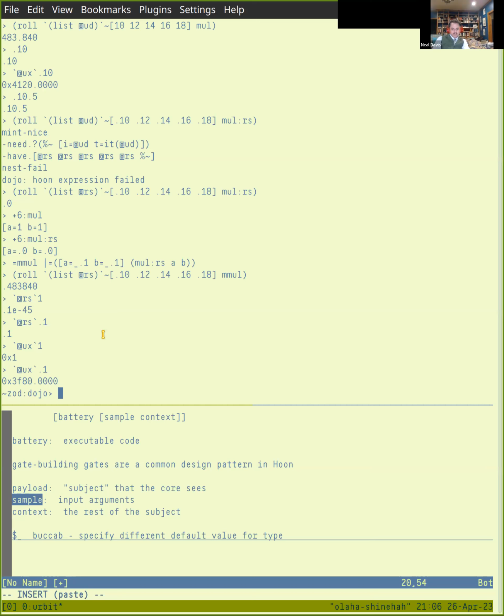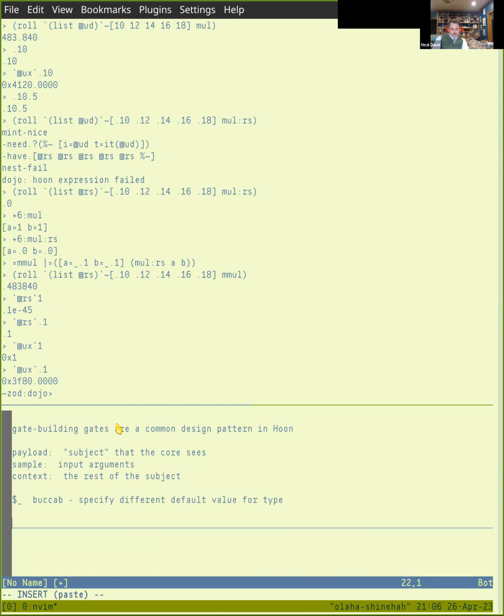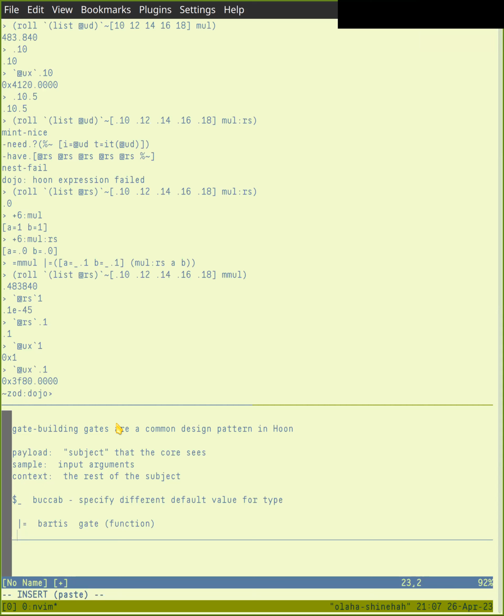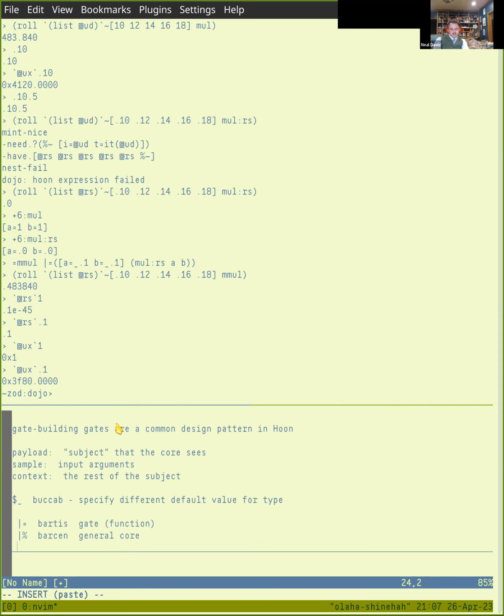All right, let's see. Okay, so this is cores, right? Cores behave this way. This is the kind of thing they do. Now briefly, what are the cores we know about at this point? We know about a bar tis. What other kinds of cores have we seen? We've seen at least 2 more at this point. Barsen. All right, one more.